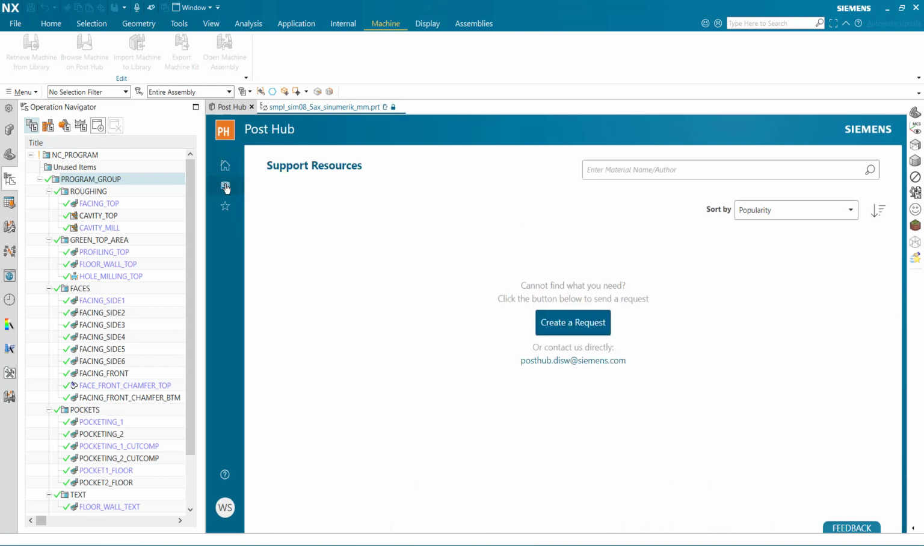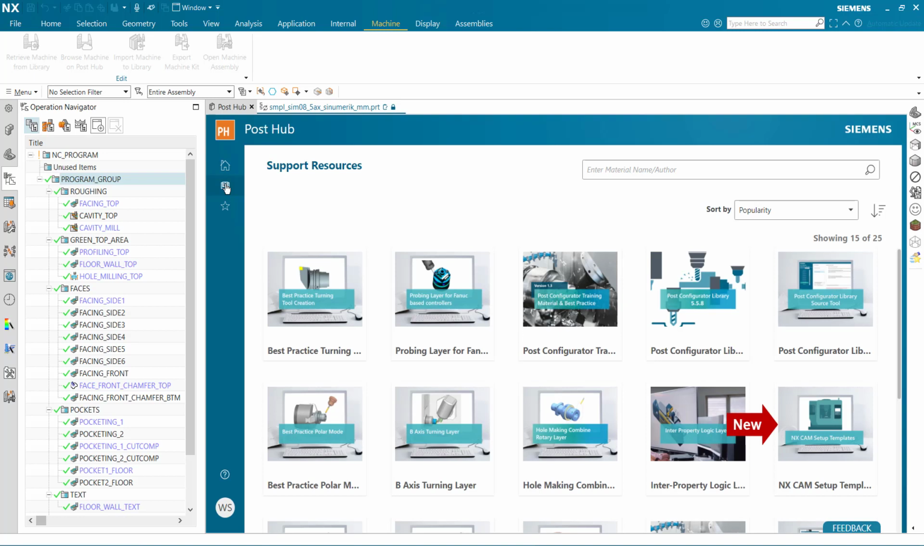Support Resources is where you will find the new NX CAM setup templates. These templates contain machine setups, simplified machine graphics, machine kinematics, and post-processors. Click Download.